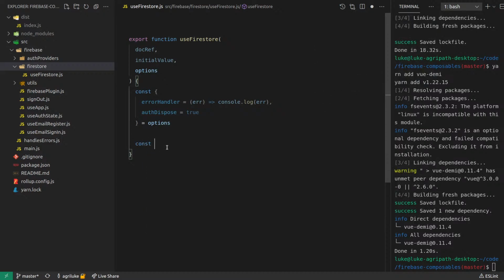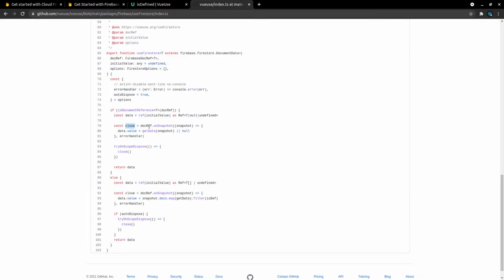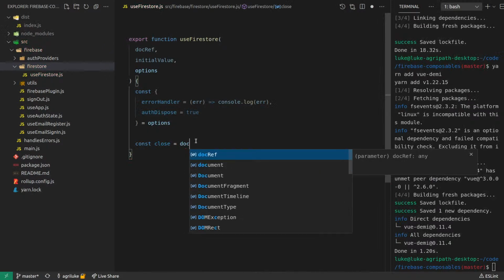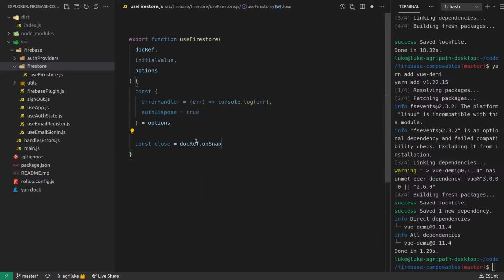Now we can say close is equal to, where's this close being used? I want to understand this before I do it. Yeah, okay, so that's the code to actually close it, which I think is basically to stop watching the snapshot. So docRef.onSnapshot. This is why I use TypeScript, because now I have no typing. And we'll say snapshot is taken in there. So we take the snapshot, and then we say data.value, which I haven't actually set yet.